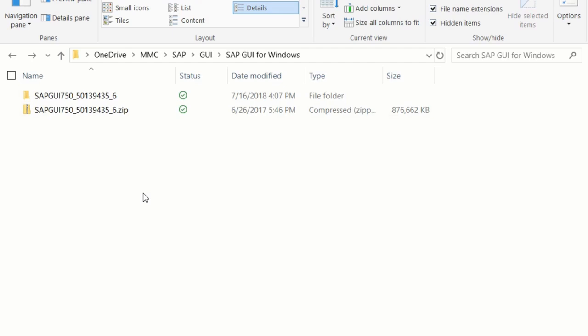Actual GUI installation. So we've downloaded the file, we extracted the zip file, and now we have the old zip file right here, and we have this new file folder that we extracted all the files to. Now, the next step is very, very important. This is where probably most people make a mistake.